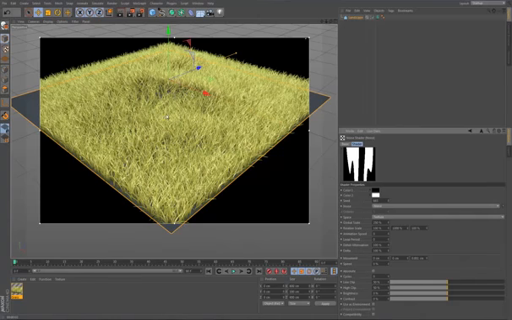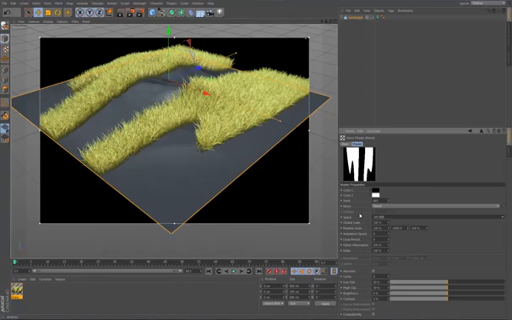It's not being mapped correctly at the moment though, so if I go to space, I can change this to UV 2D, and when I do that, you can now see that the grass is only growing in areas where on our map we have white.